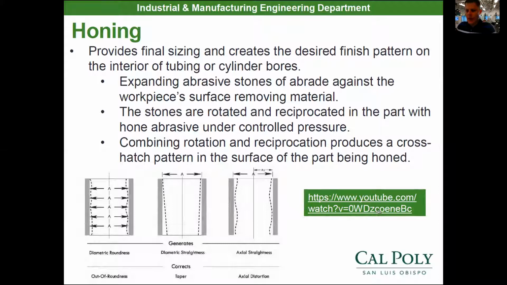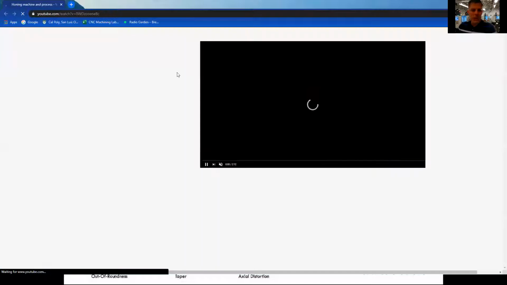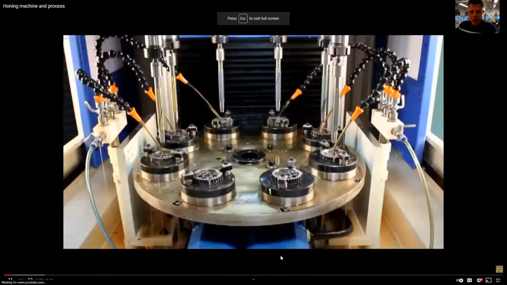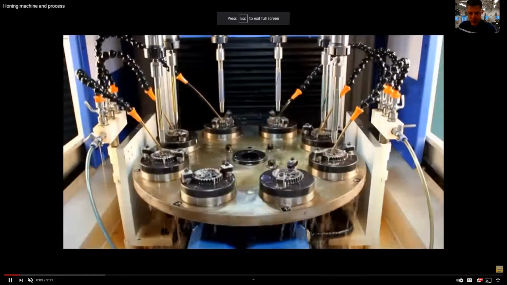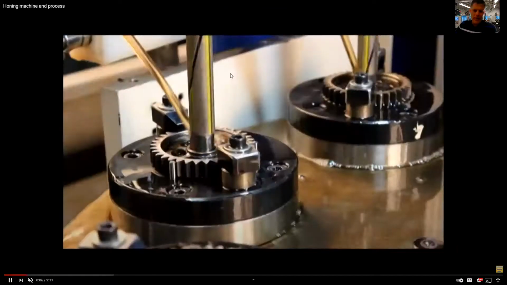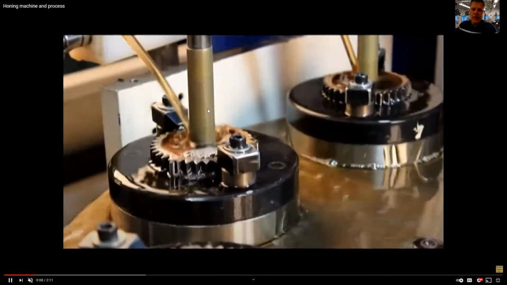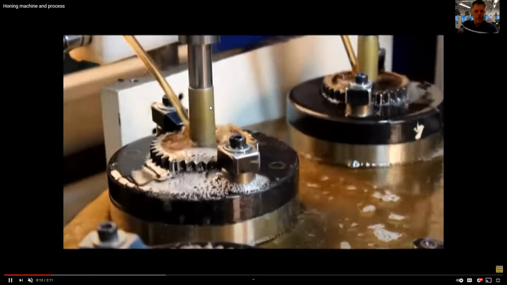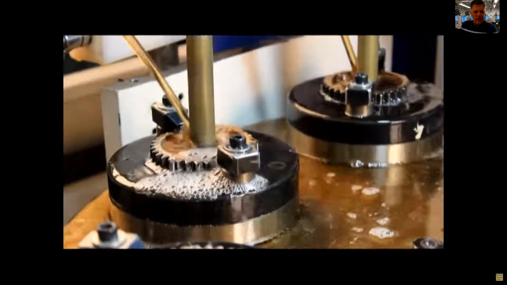So this video right here is going to show some honing. Let me go ahead and open this up first. They're honing some gears. I'm not going to turn on the sound, but this is the hone. You'll see that the gray part on the tool is the stone. The yellow piece is kind of like a flute for the chips to relieve themselves out of there.